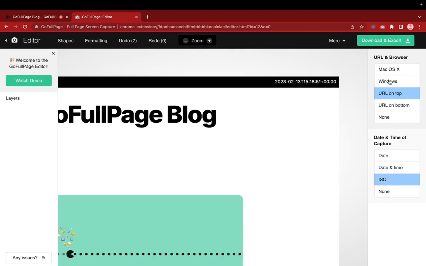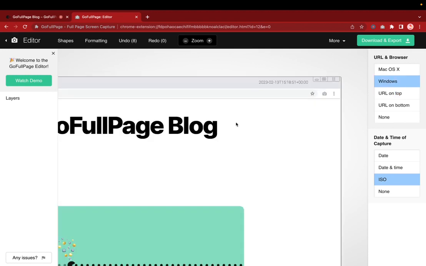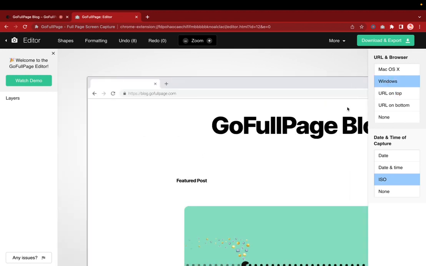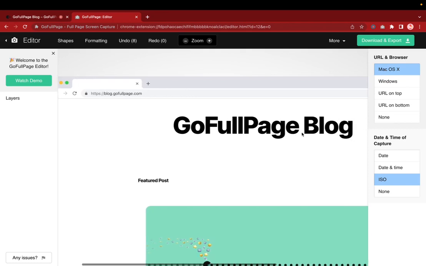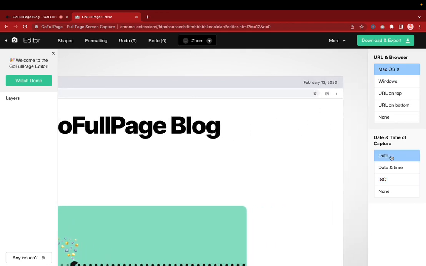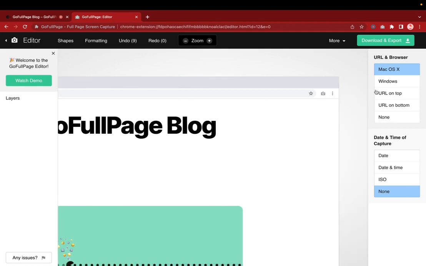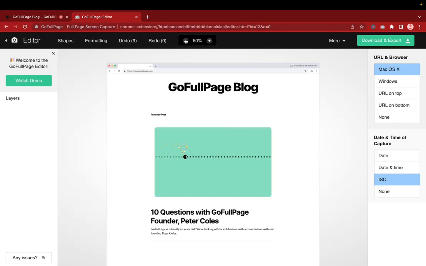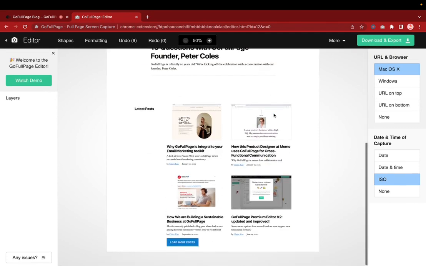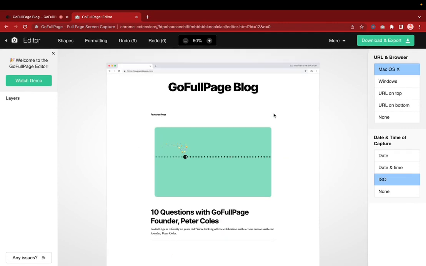You can also change this formatting for this URL and browser to show the tab by clicking Windows or Mac OS. And you can still see that we have the date and time showing here in this format, or none. In our case, let's go ahead and make it a Mac OS and add the ISO date and time. When we look at this now, we can see we have this sort of browser toolbar and you can see the date and time, and then we can see the rest of the page that we've cropped.